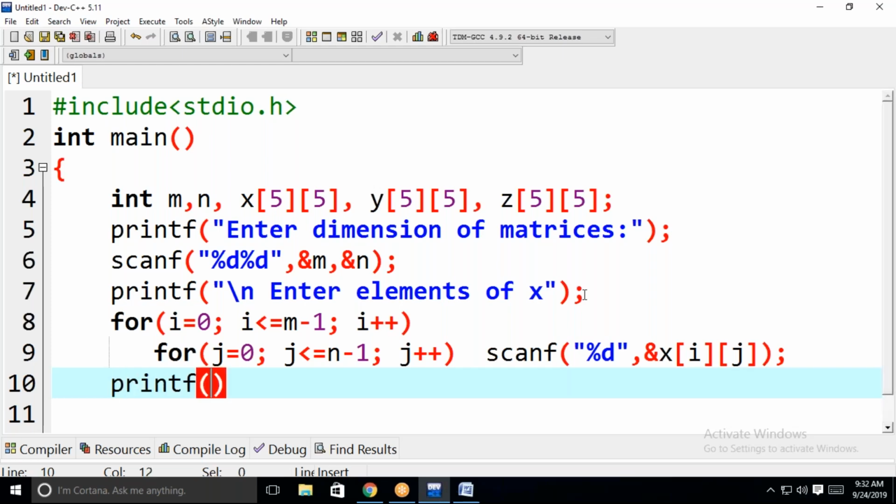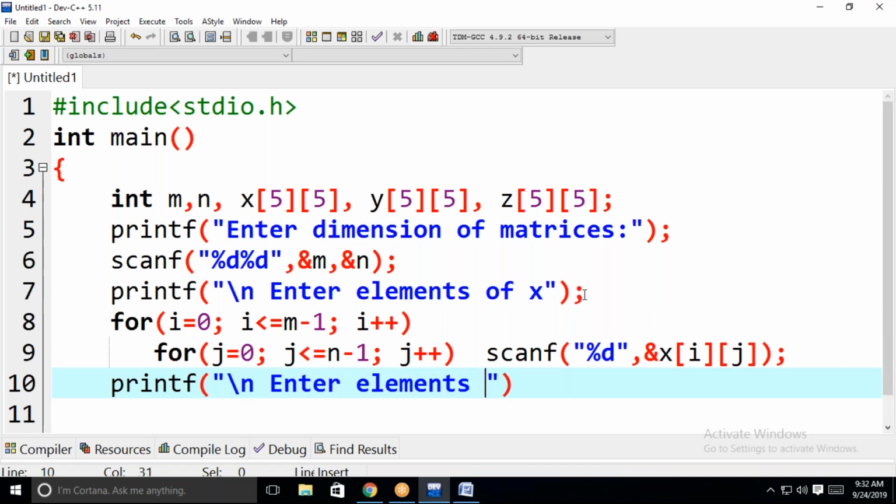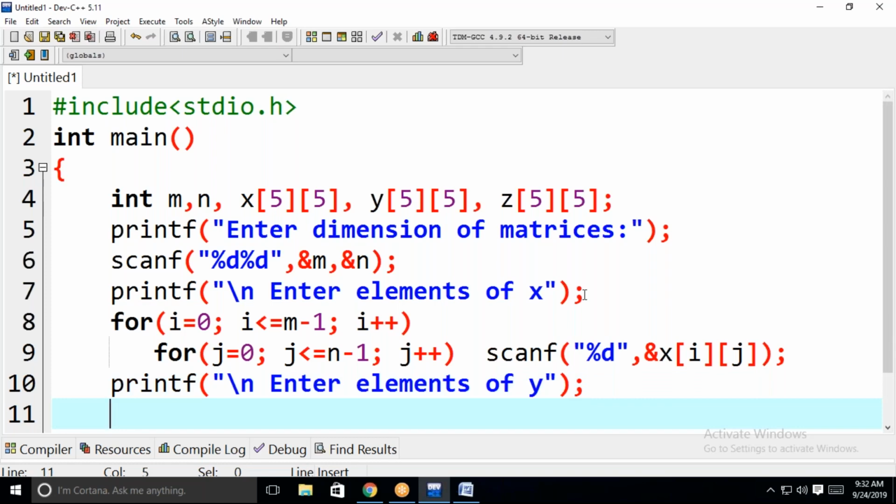Printf, \n, enter elements of y. Okay. Now read the elements of y. Again this requires a nested for loop because y also has a number of rows and number of columns.